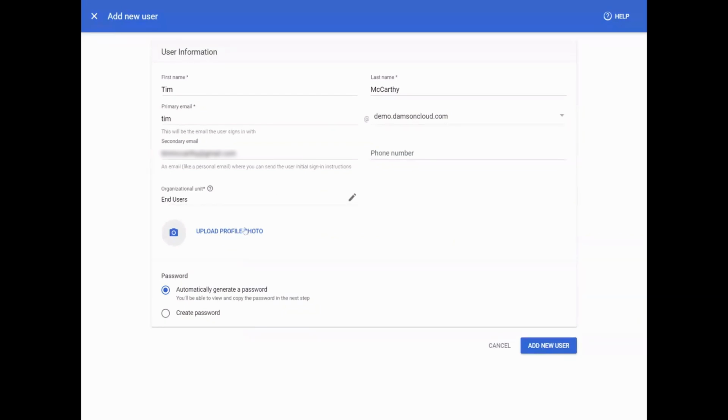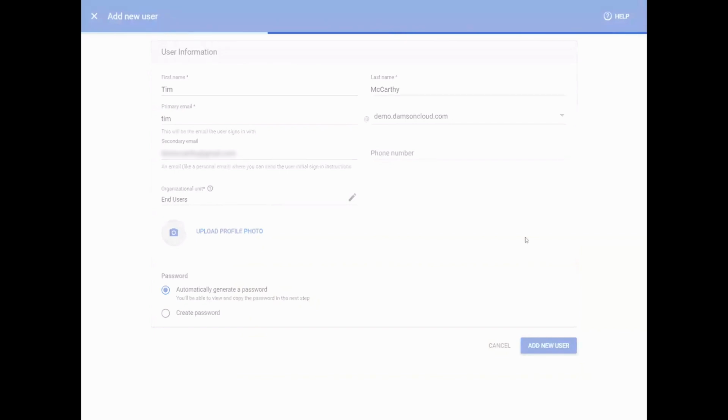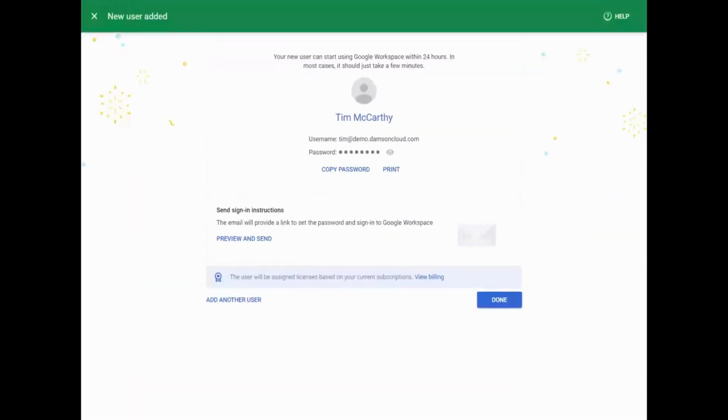You can also, as you can see here, upload a profile photo while you're creating the user. This can also be done later on after the user is already created. So I'm going to add a new user there. So the user is now created.